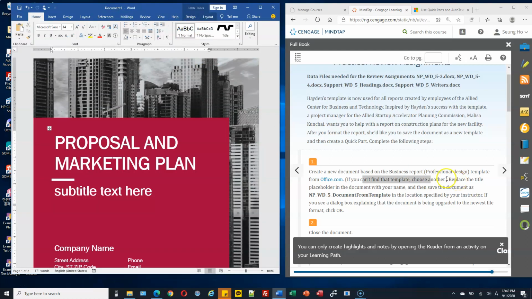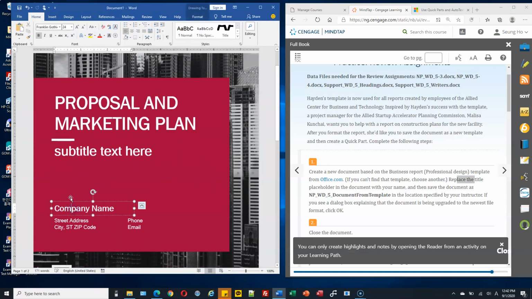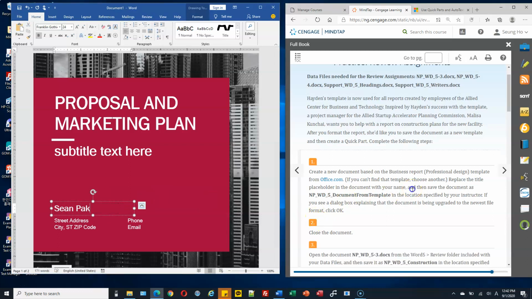Okay, once it's open, replace the title placeholder in the document with your name. So that should be company name. Replace the title. Should be company name. So let's change this one to your name. And then save the document.